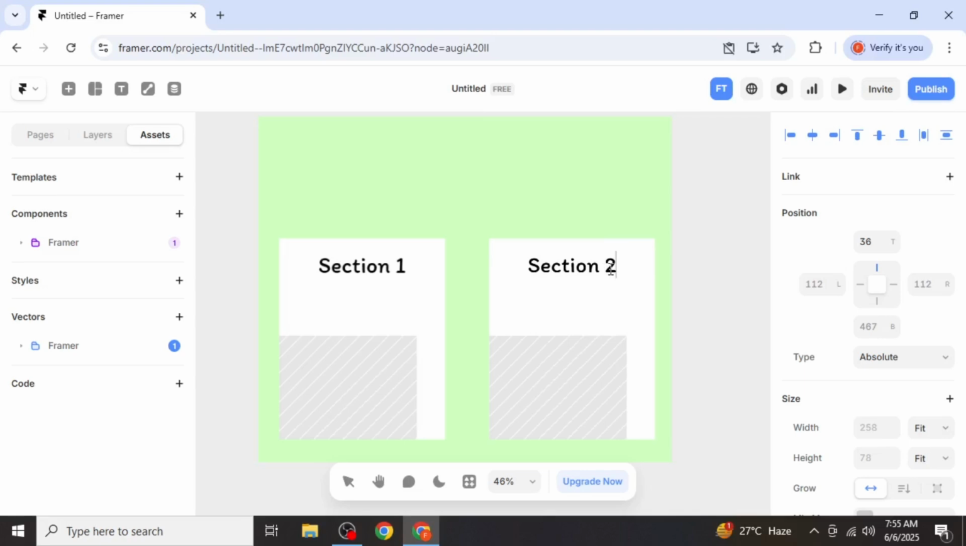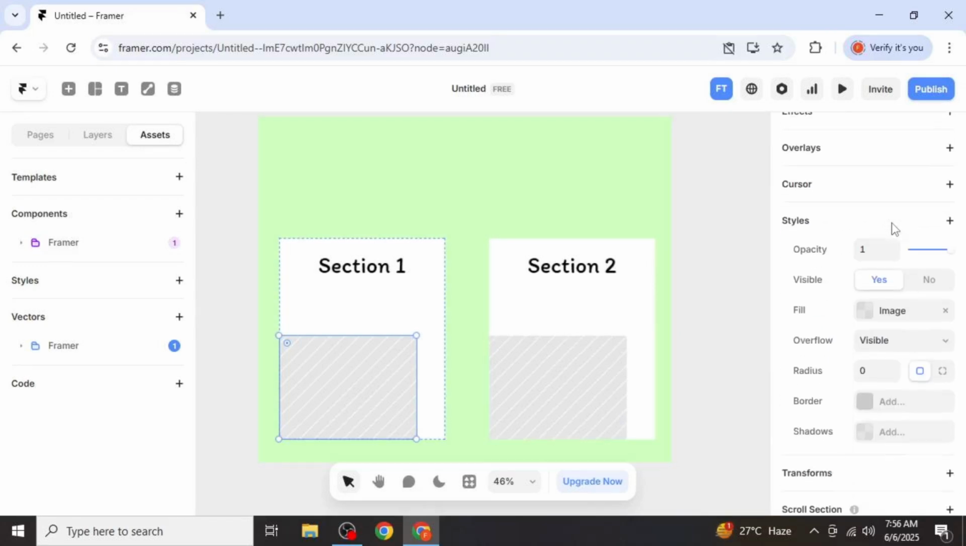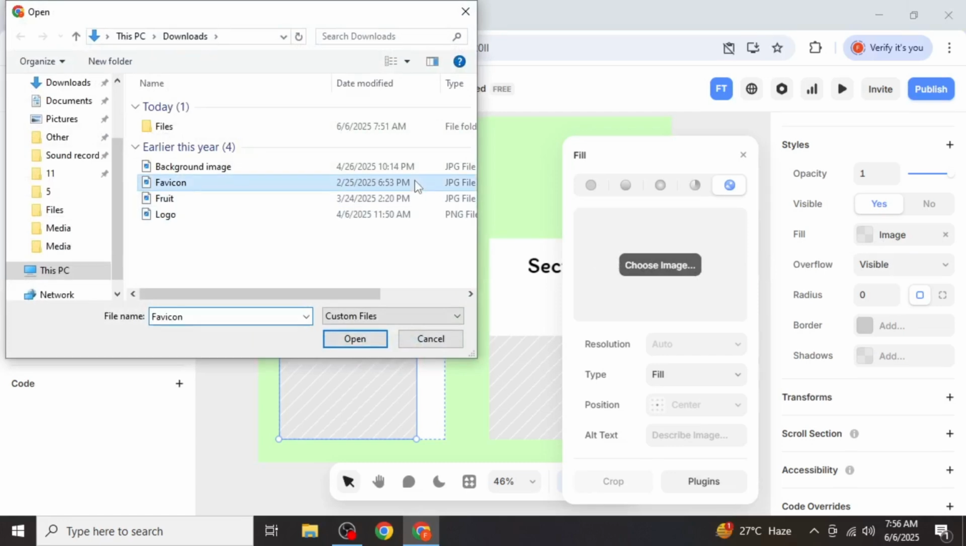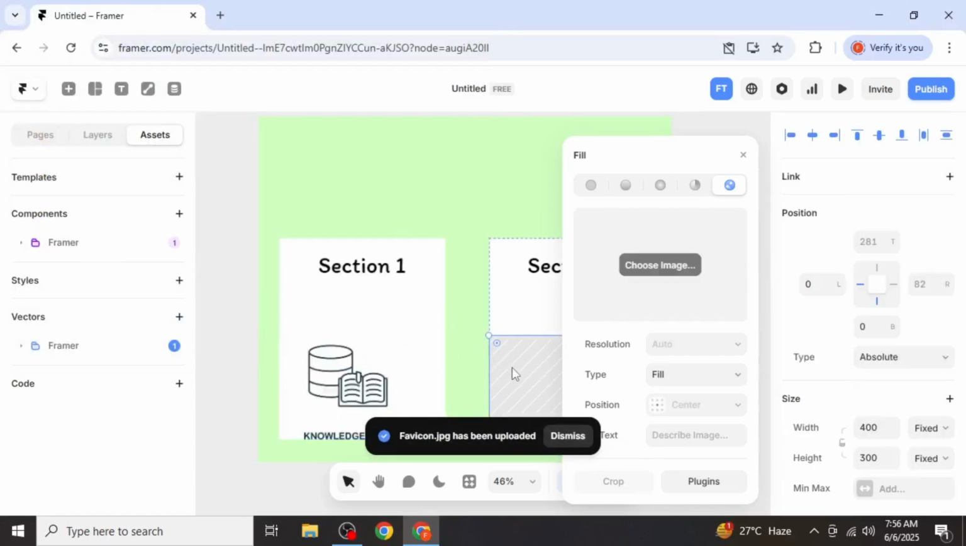To add actual images to the placeholders, click on one of the image elements. In the Properties panel on the right, scroll down to Fill and click Choose Image. Then upload any image from your device. Repeat this for each image element you want to customize.